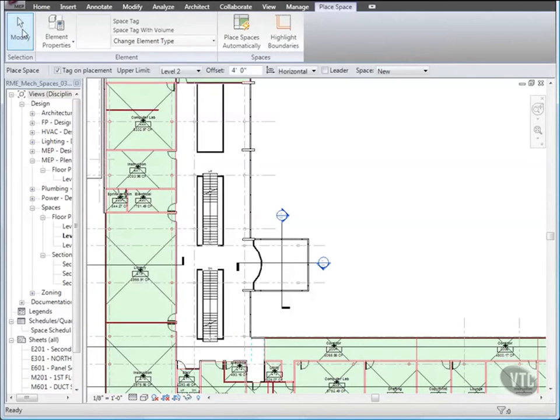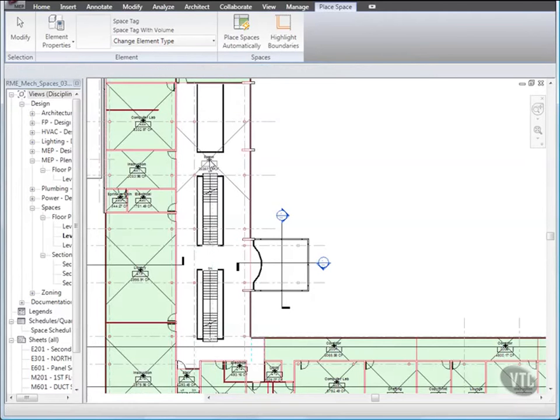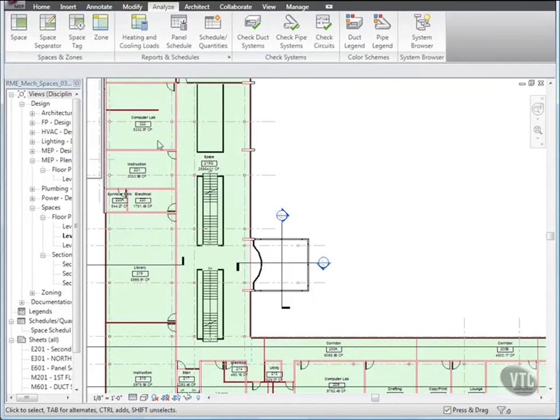On the Options bar, for Upper Limit, select Level 3, and for Offset, type 0, and click above the top stair to place the corridor space, and click Modify. Note that the new space is numbered 219Q.